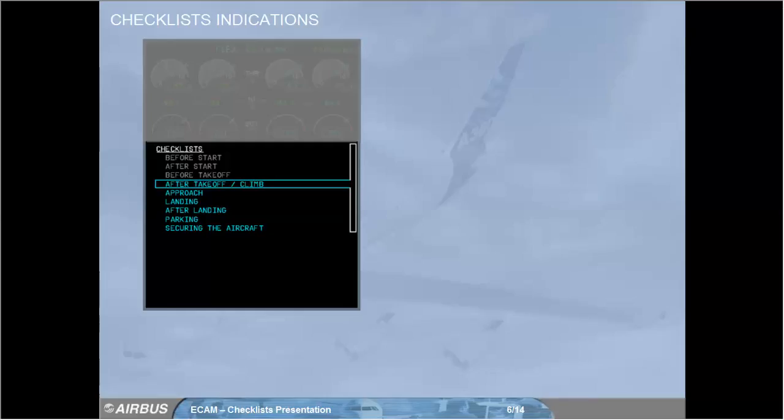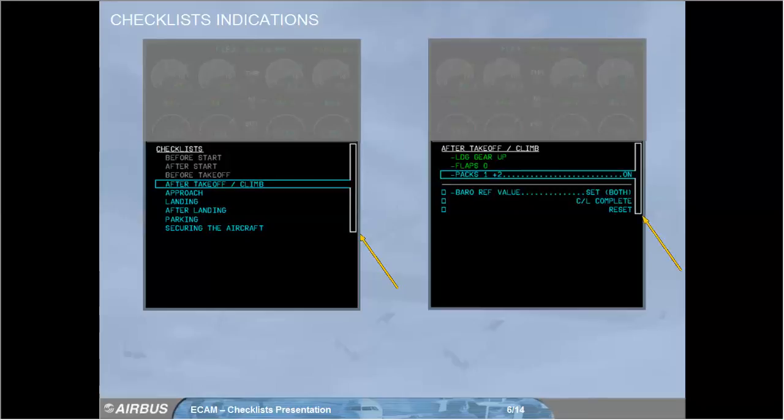The vertical white line appears on the right side of the checklist menu and on the right side of any open checklist. It indicates which lines will be cleared if the clear push button is pressed on the ECAM control panel.